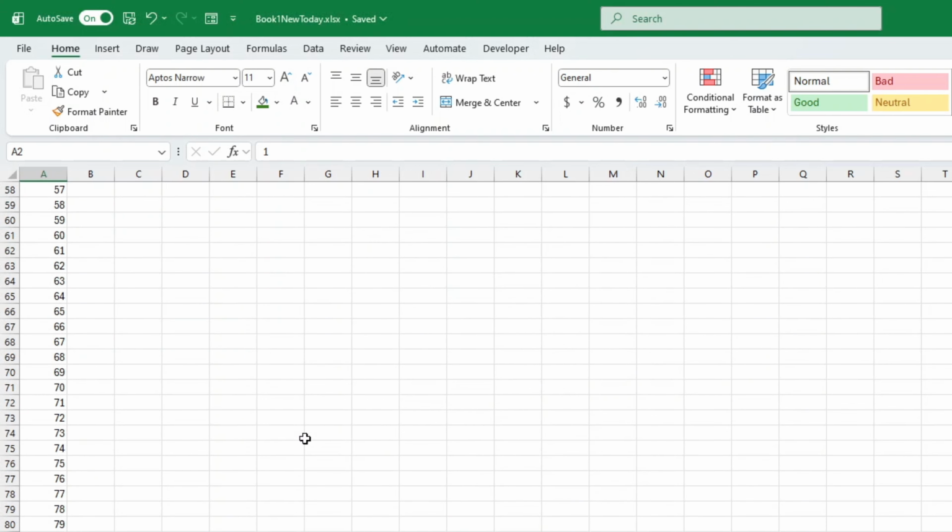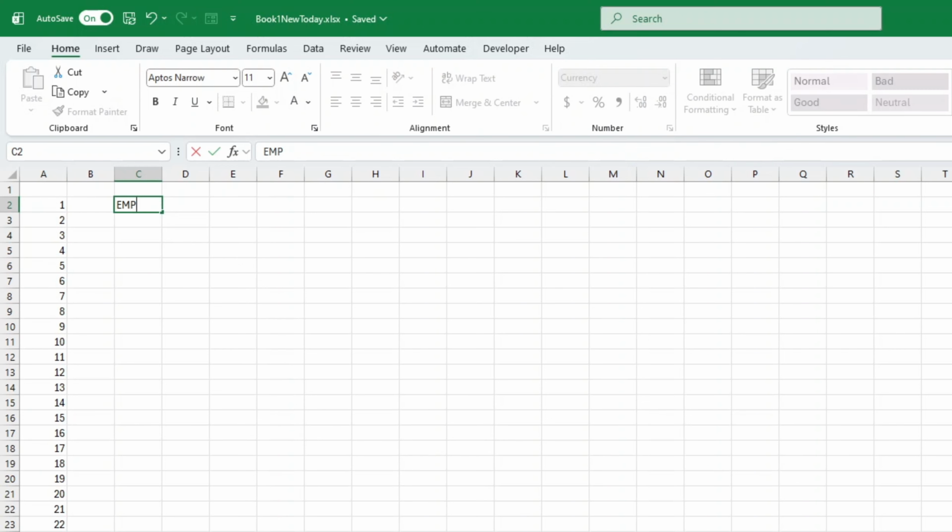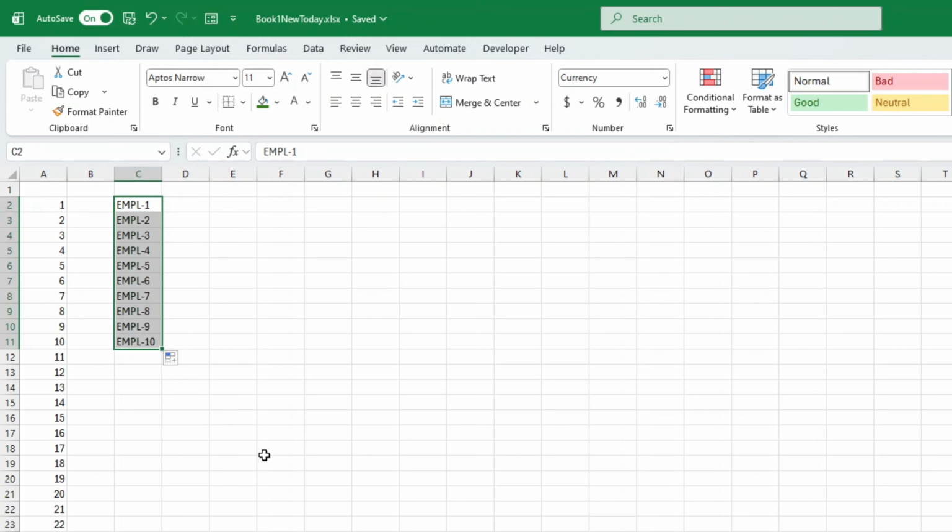Scenario 2. Alphanumeric serial numbers. Type your first serial number, for example, Employee 1. Drag the fill handle down. Excel will automatically increment the numeric part.